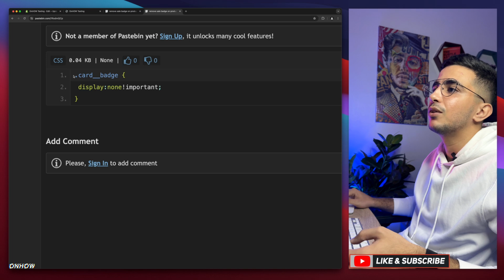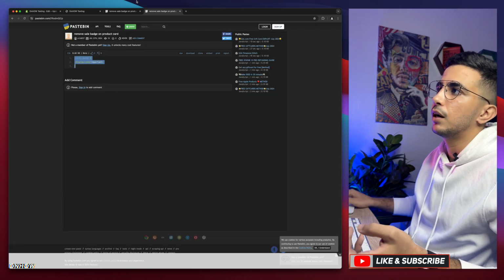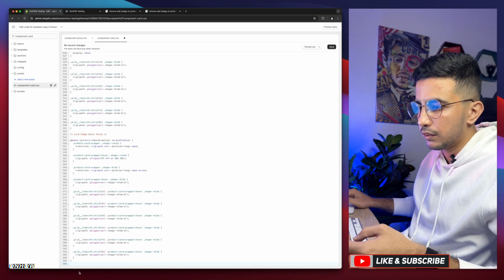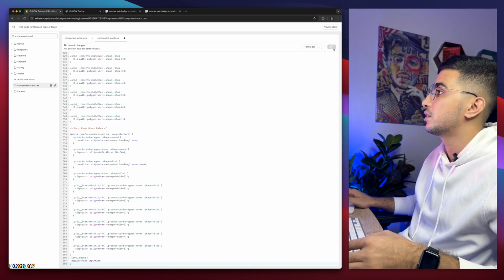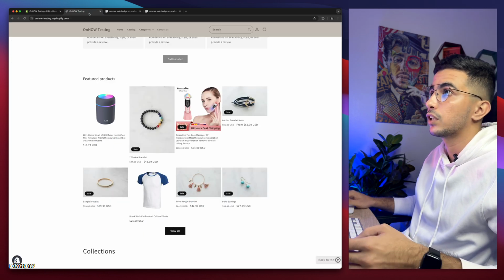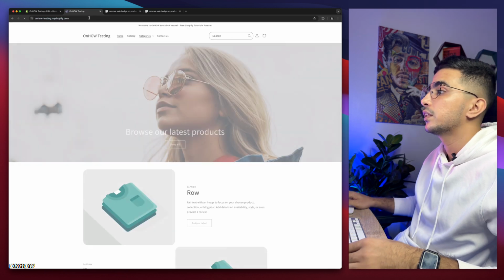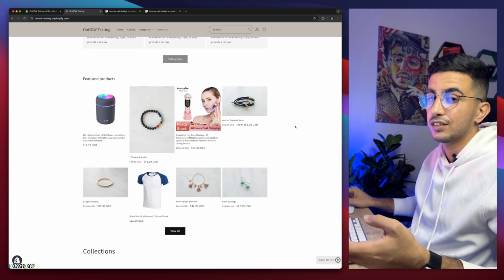So simply select the whole code in here. Let me select the whole thing, right click, copy. After you copy the code, get back to the code editor and paste it again at the bottom of the page. After that, click on the save button, and wait a couple of seconds for the change to save. Here we go, get back to the Shopify store, reload the page, and the sale badge is gone on the cards, the product cards, as I said.